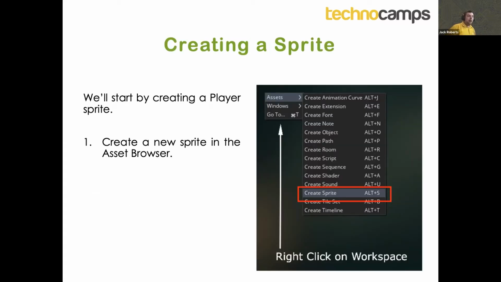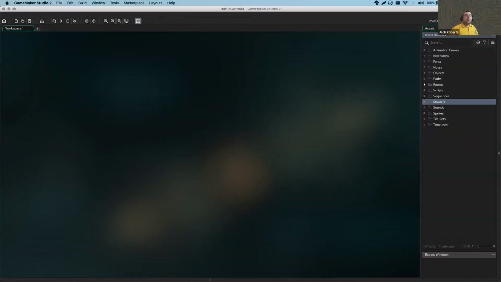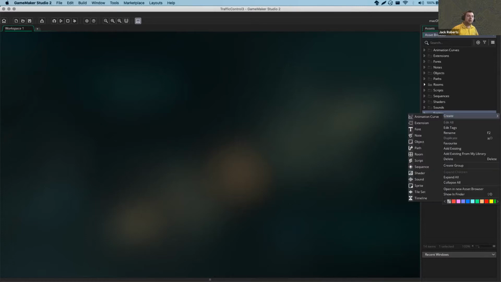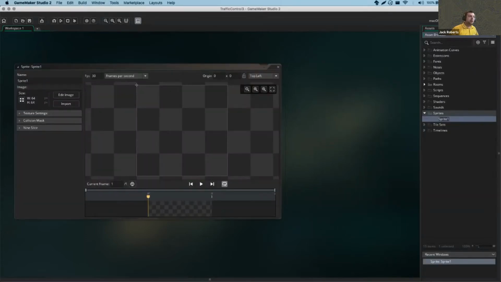So we'll need a player in our game, and we'll need an image to represent the player. So over in the assets browser, right-click on the sprites folder and then click create new sprite. I'm going to go ahead and do that too. I'm going to look over in the sprites folder in the assets browser. I'm going to right-click, hover over create, and then choose sprite. And you should see a window like that up here.